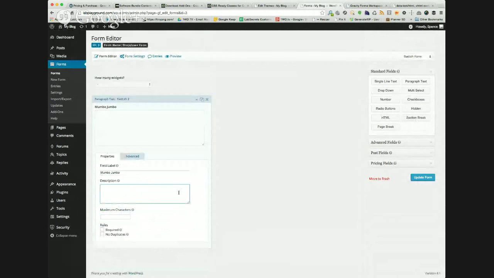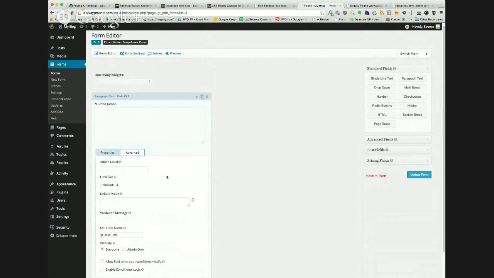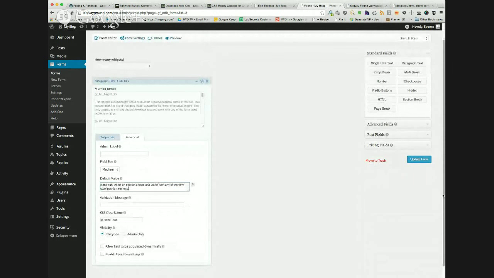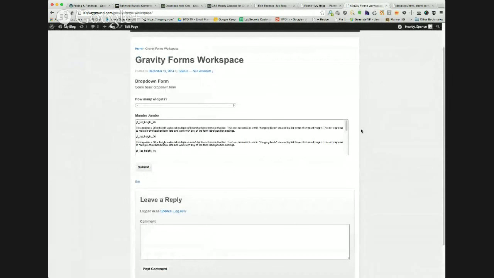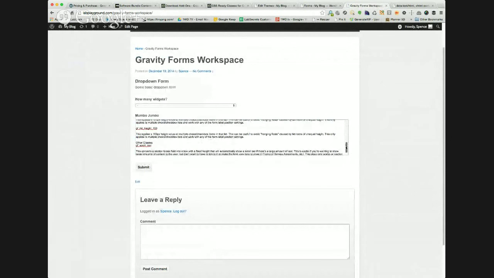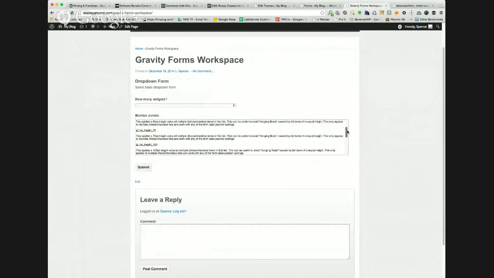That I've broken it with the actual addition. Let's try it again. There we go. Content should have gone into the default value, I believe. Sorry about that, not the description. I just put a giant label on it. There we go. Okay, so now you can see the Mumbo Jumbo has a scroll bar, right?